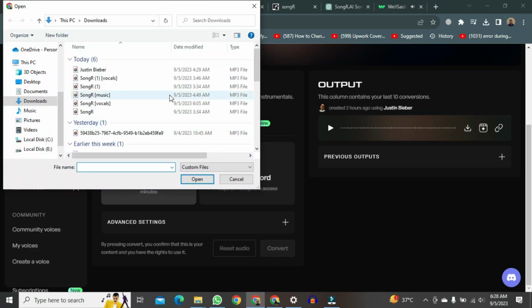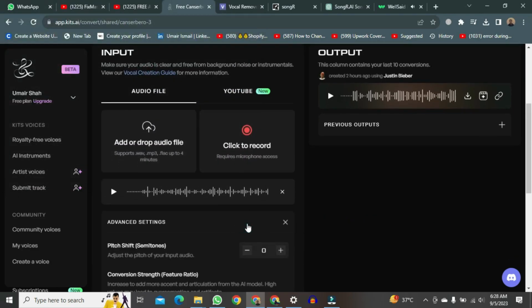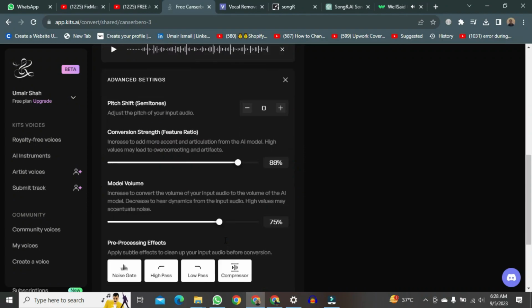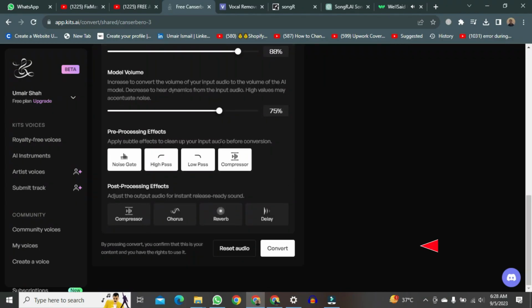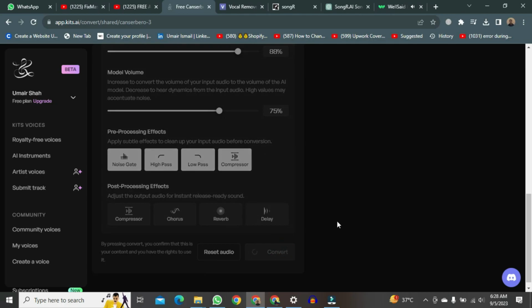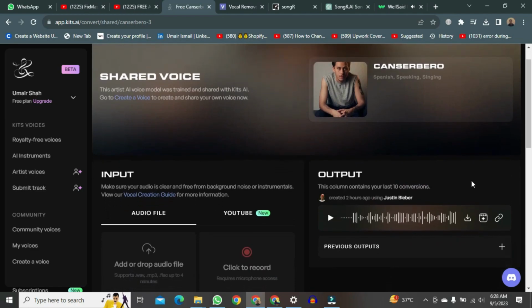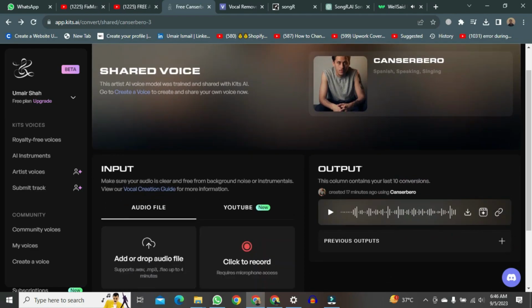Let's select the audio. After selecting it, you can see here, if you click on this advanced option, many options will appear in front of you. Without going through all of these, you just need to click on the Convert button. After clicking, the conversion process will begin. You can monitor it here. If you want to download this audio, just click on this button, and your audio will be downloaded. There you go. Your new artist's voice has been generated.